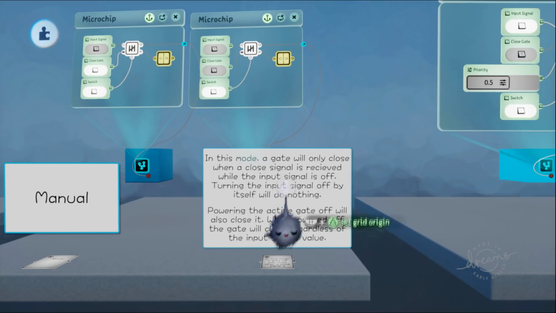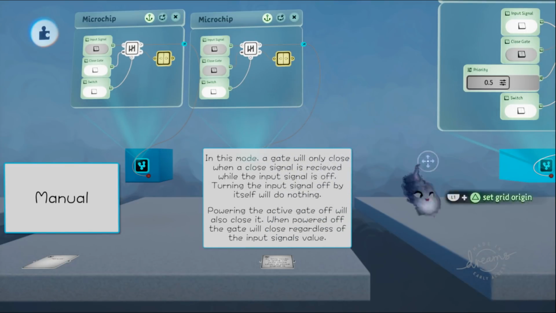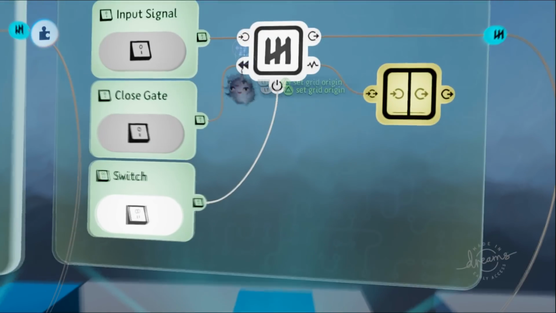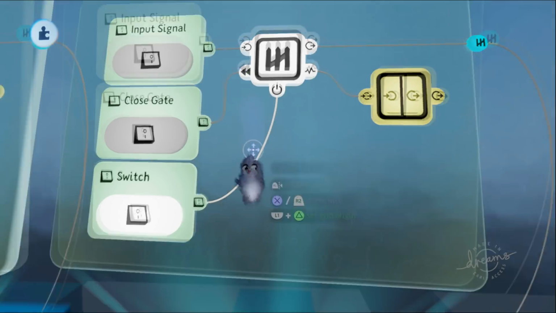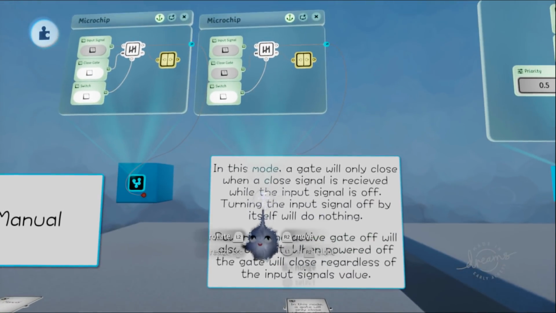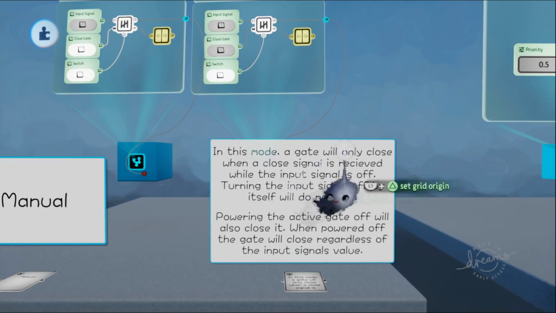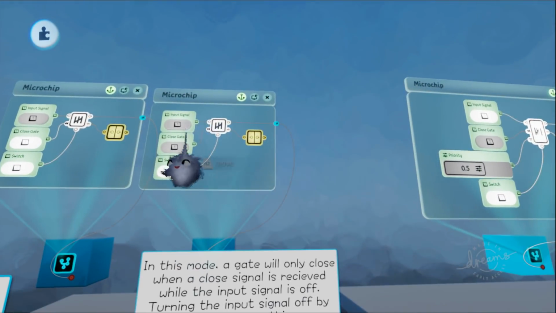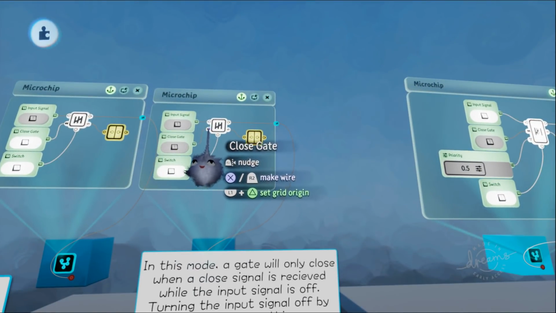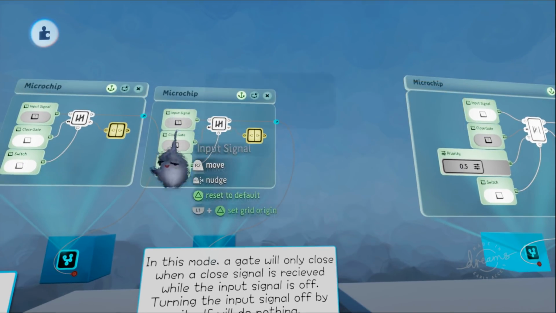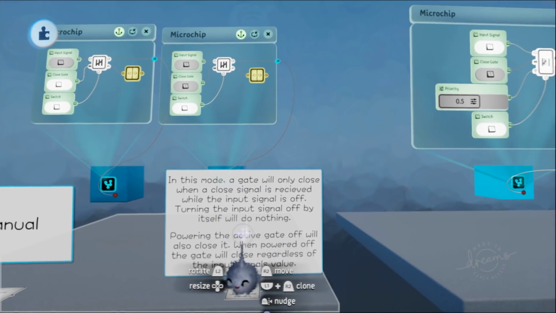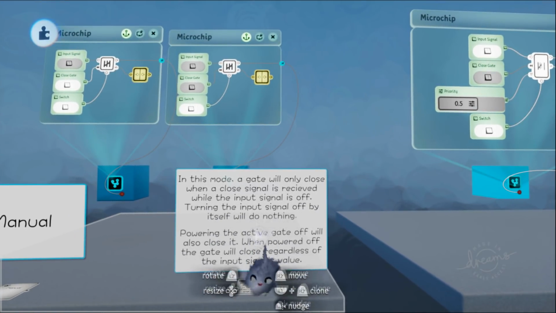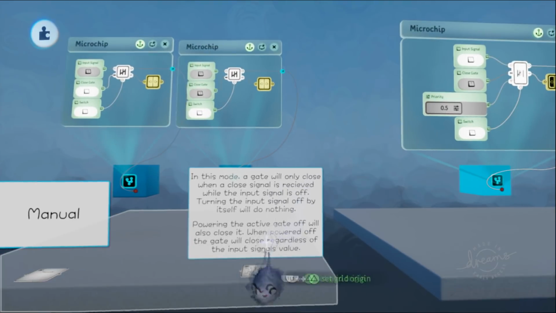All right. Let me try that again. In this mode, a gate will only close when a close signal is received. A close signal being a pulse into this is what I'm referring to. While the input signal is off, you have to send a close signal when the input signal's off, or you'll get really weird behavior. Turning the input signal off by itself will most likely do nothing. Sometimes it does something, but just don't do it.